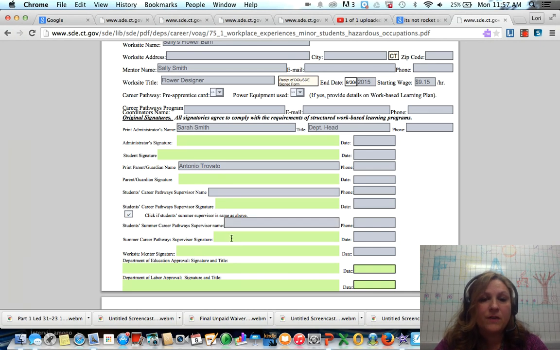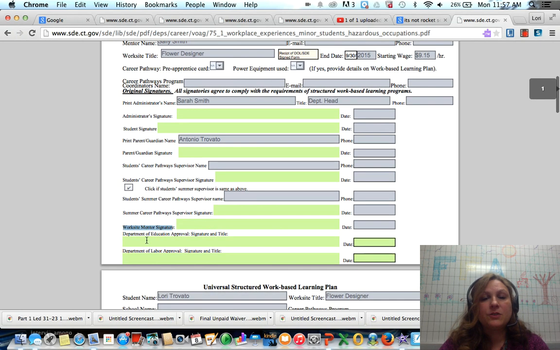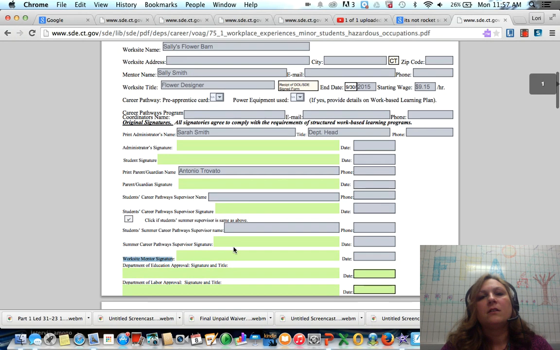Summer Career Pathway Supervisor signature, you need to put their signature in this little green box. Worksite mentor signature. That's the person that we named up above. That's the person that you go to every day at work and they look after what you're doing on the job site. So Sally Smith would sign down below here. These last two lines, you don't touch them. They actually get signed by the Department of Education. We will be sending this form out once it's complete to the Department of Education for their signatures. And once that is signed and it's back inside your school records, you can go to work.